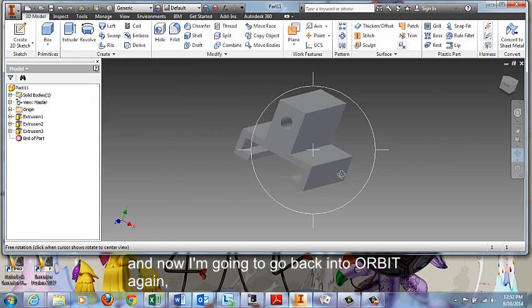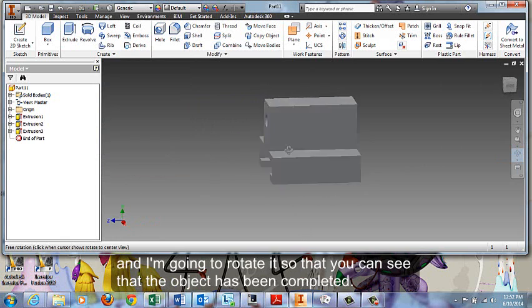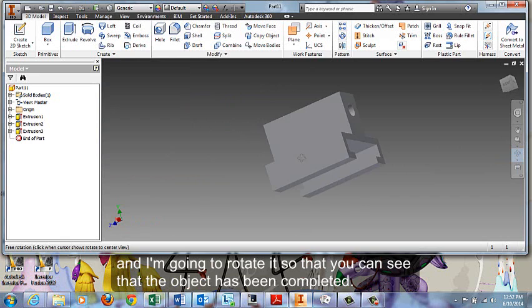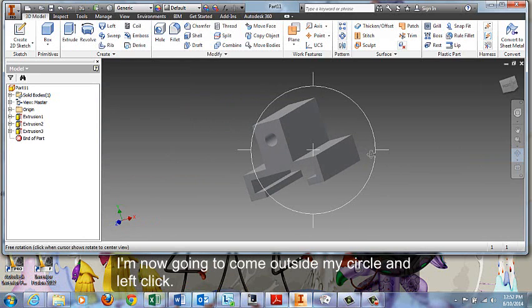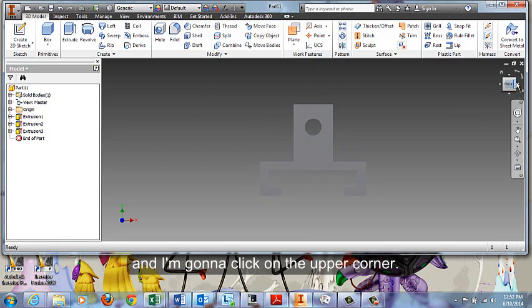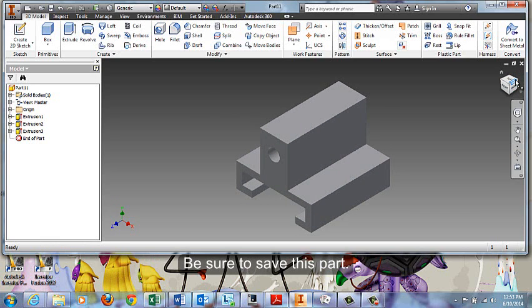And now I'm going to go back into orbit again, and I'm going to rotate it so that you can see that the object has been completed. I'm now going to come outside my circle and left click, and now I'm going to orientate the position of the part. I'm going to click on front, then click on the upper corner. Be sure to save this part. Thank you.